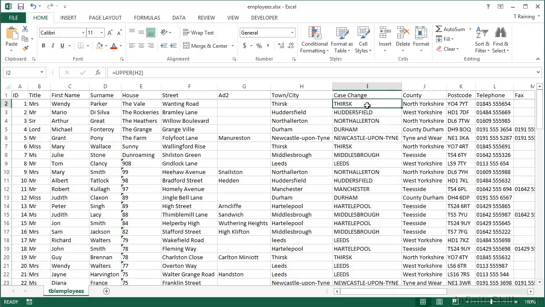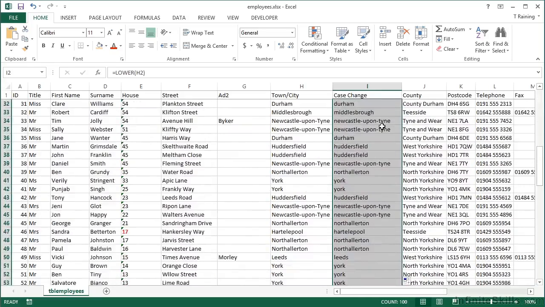If I want to force everything into lowercase, I simply change that upper function into, logically, a lower function. And you'll find that all the text in the cell then goes lowercase. So again, double click to replicate, and we are lowercase all the way down the column.